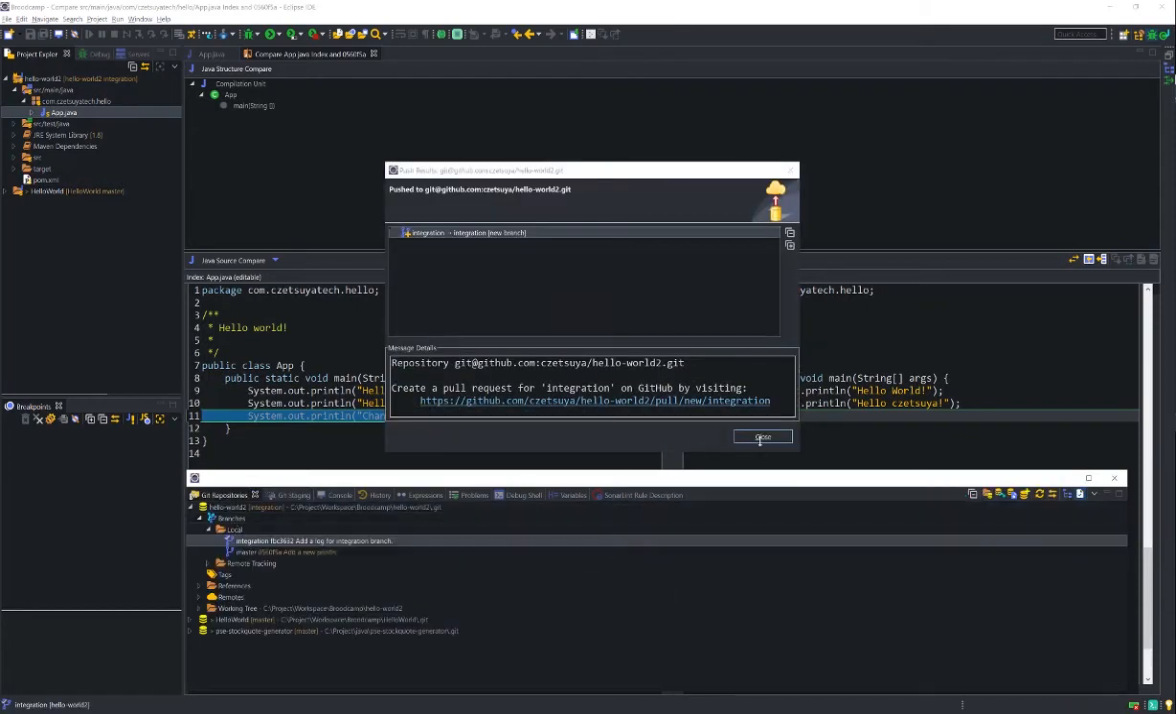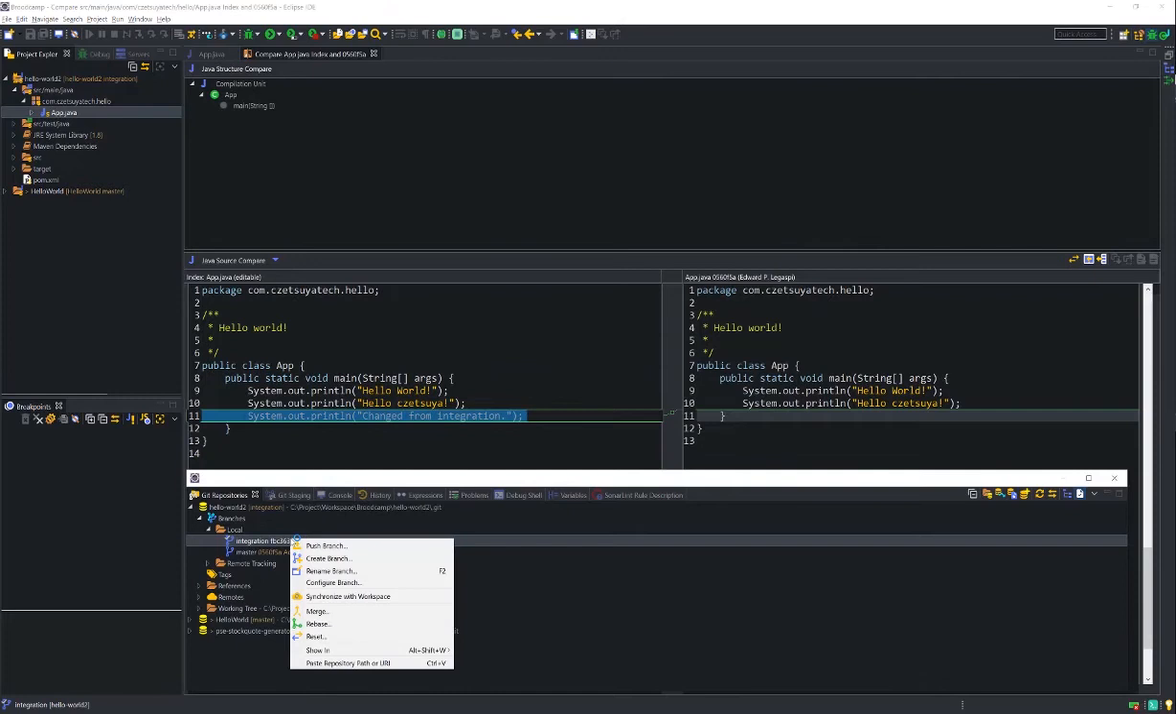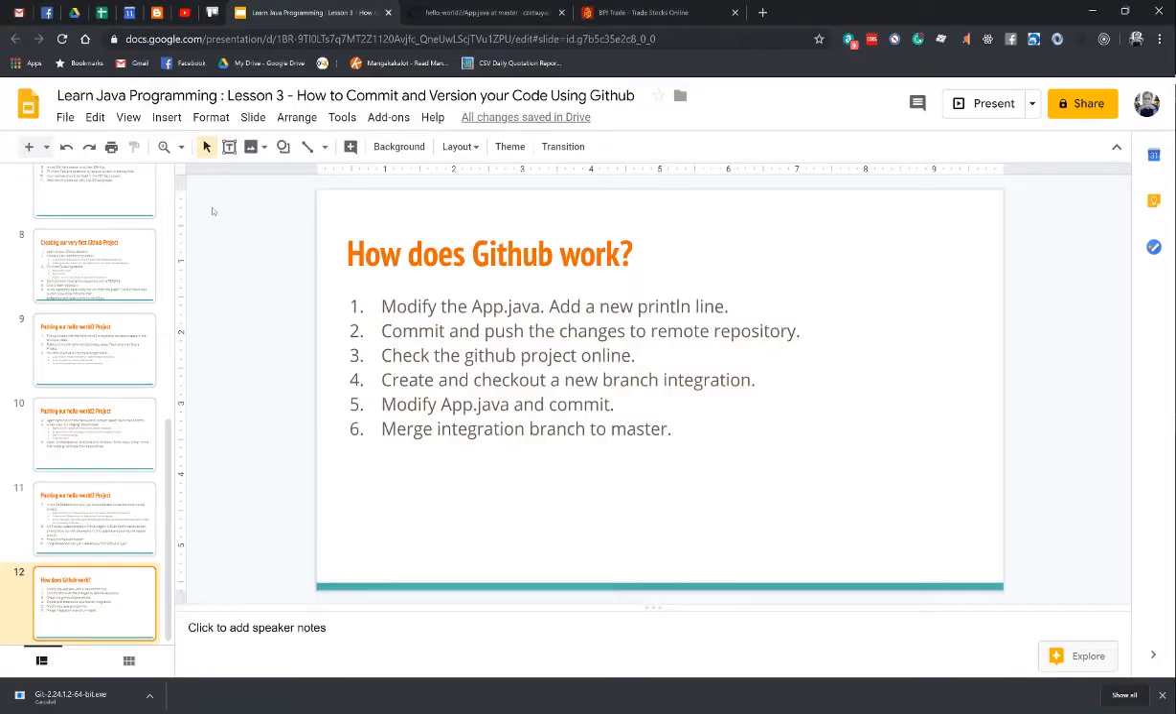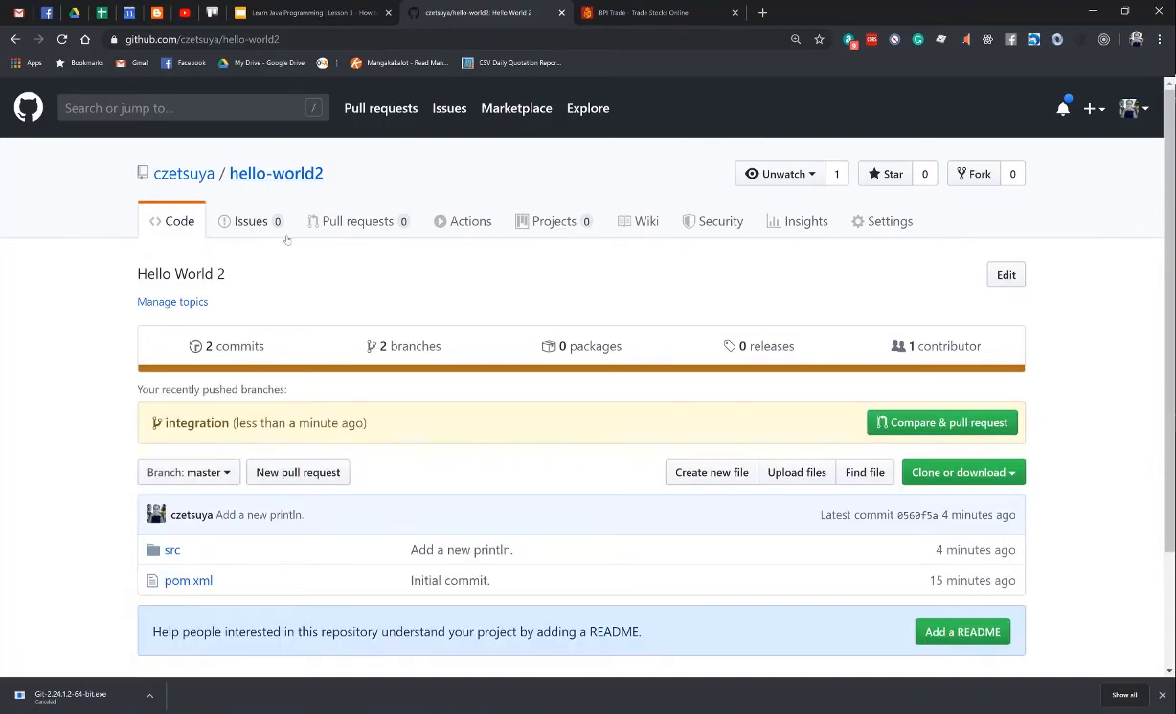You can see our new integration branch was created on the remote repository, or what you can do is right-click on the integration branch and push branch. Now let's go to GitHub and see how it looks. Let's go to our project Hello World. We don't see the log for the new integration branch that we have written earlier.